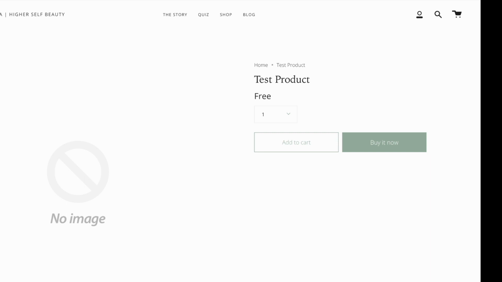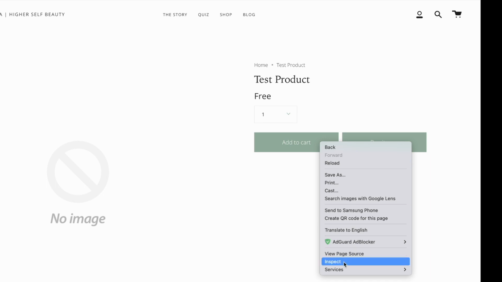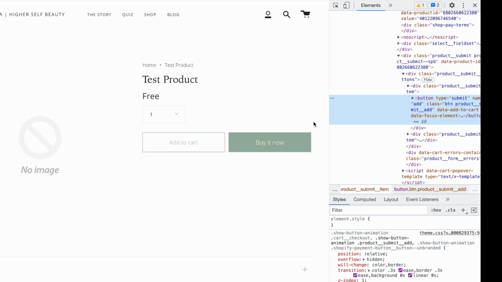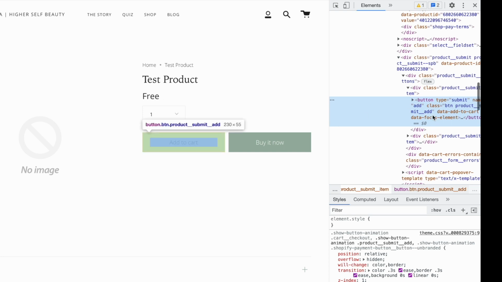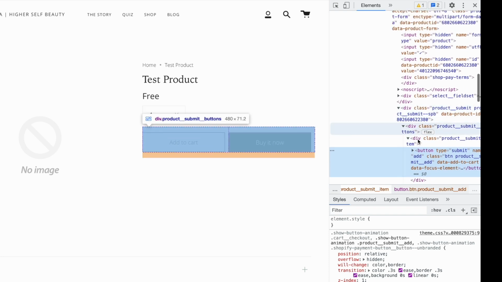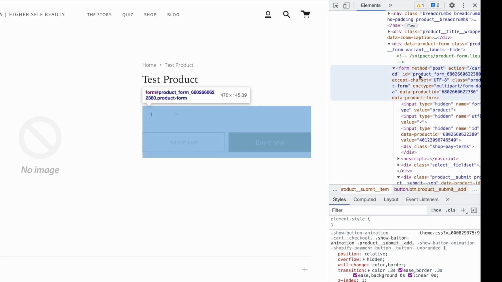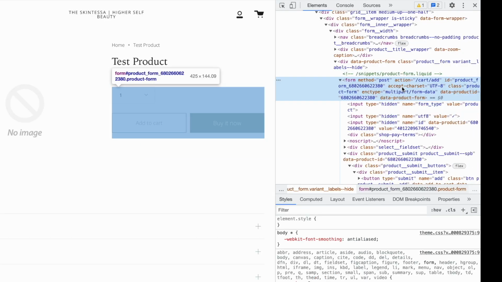Okay, so if you're not using Dawn, then you need to find the form ID. To do that, you can inspect any one of these buttons, and that brings up the code inspector if using Chrome or Firefox. And we want to find the form that is the parent of these buttons and this quantity field. So we're just going to look up this document tree, into the parent, until we find the form that contains all of those things. So here's the form, and let's read this code a little bit. Form method post action cart add. Okay, so we know it's the correct form that adds to cart.